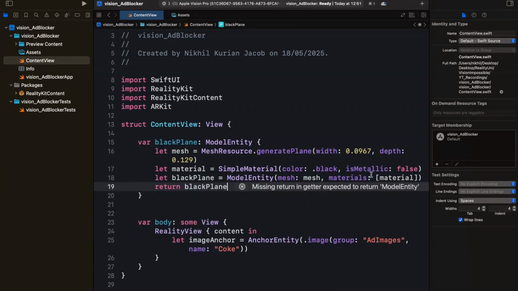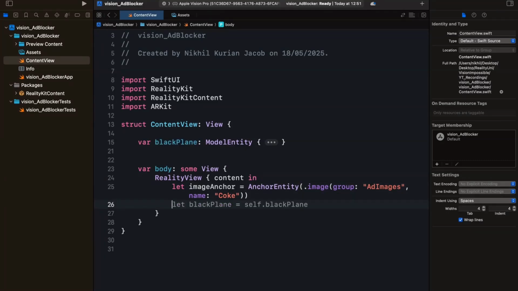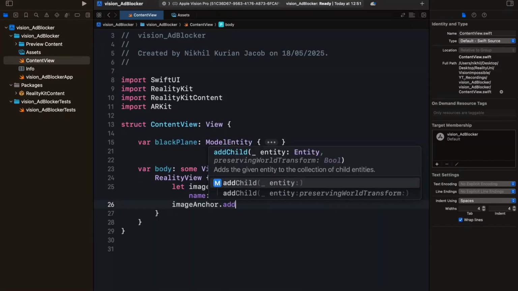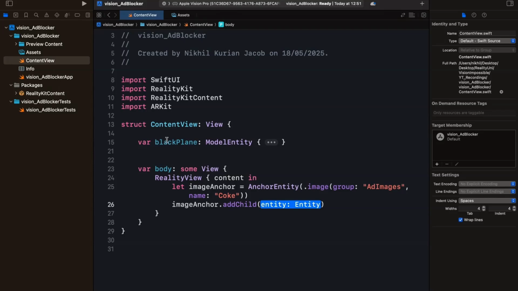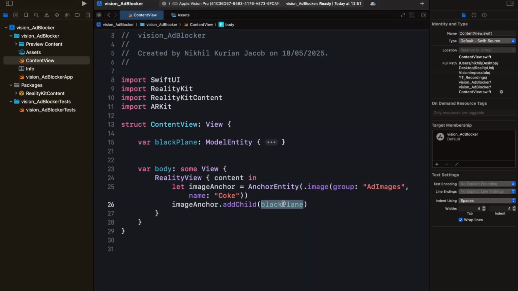Black plane. Now, whenever we call this, we will get a black model entity. So this is the 3D content that we want to overlay on the anchor. To overlay this on the anchor, it's simple. We just go here, image anchor dot add child, and we want to add the black plane as a child of the image anchor, right? So we're going to pass in the black plane here. So at this point, we have an image anchor, and as a child, we've added the black plane. That way, the black plane would cover the image and essentially hide it.